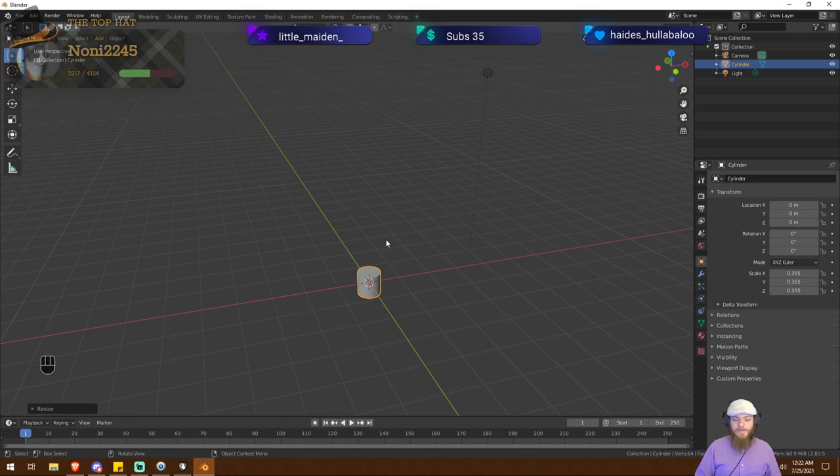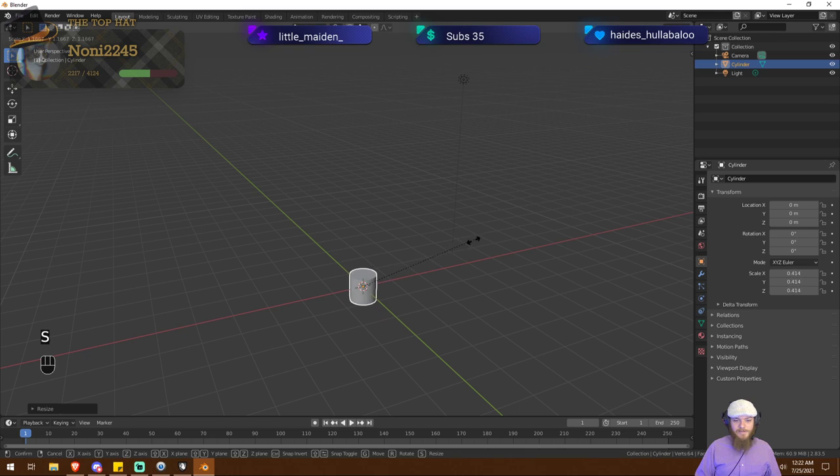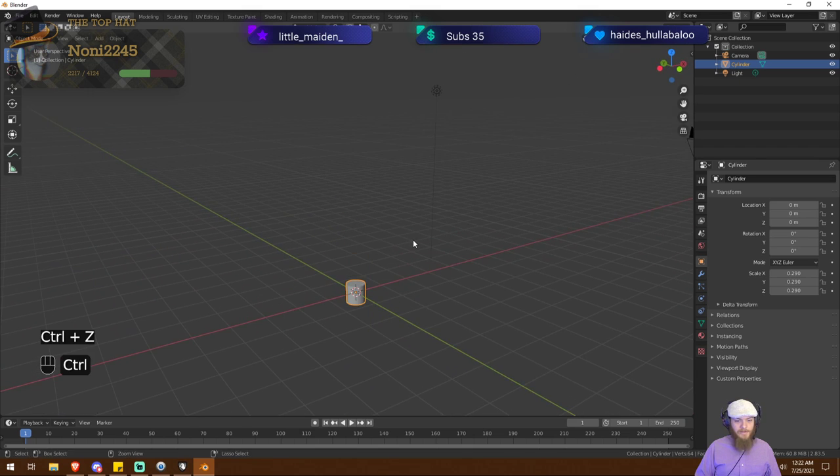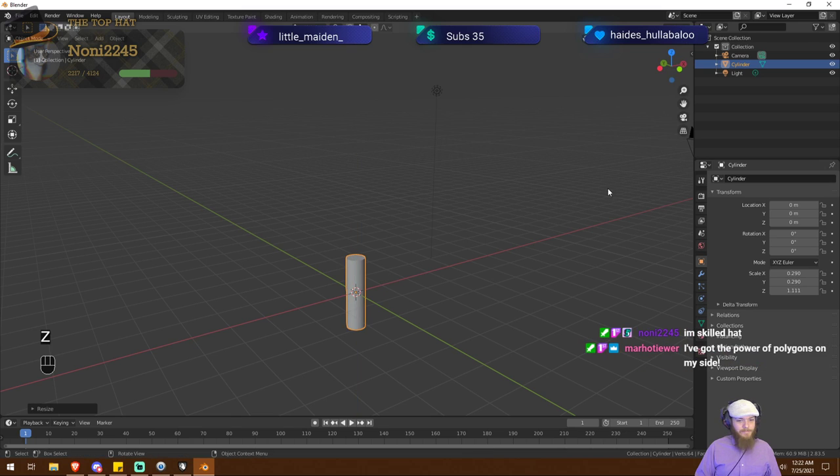Perfect. Okay. So again, I just used S to scale it, make it smaller. Now I'm going to press S again, and this time I'm going to constrain to the Z axis to make it taller. There we go. So again, that was S and Z. Make it a little taller.